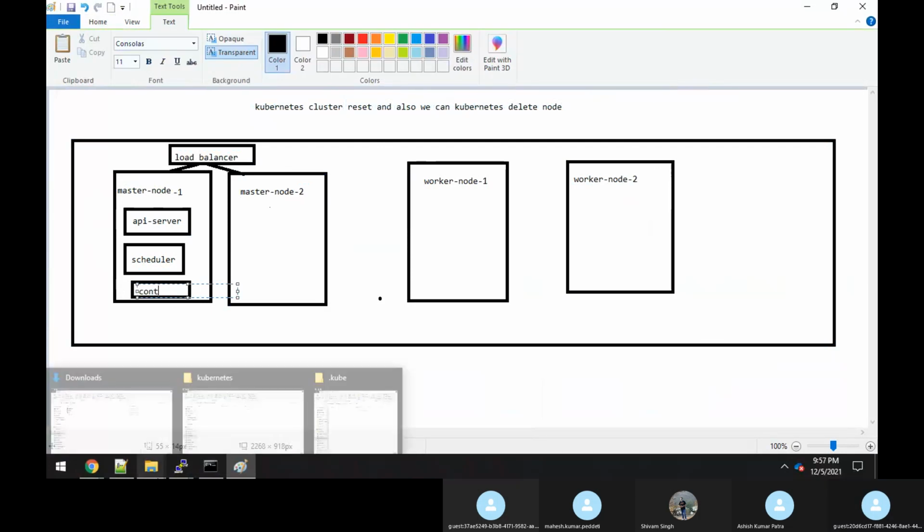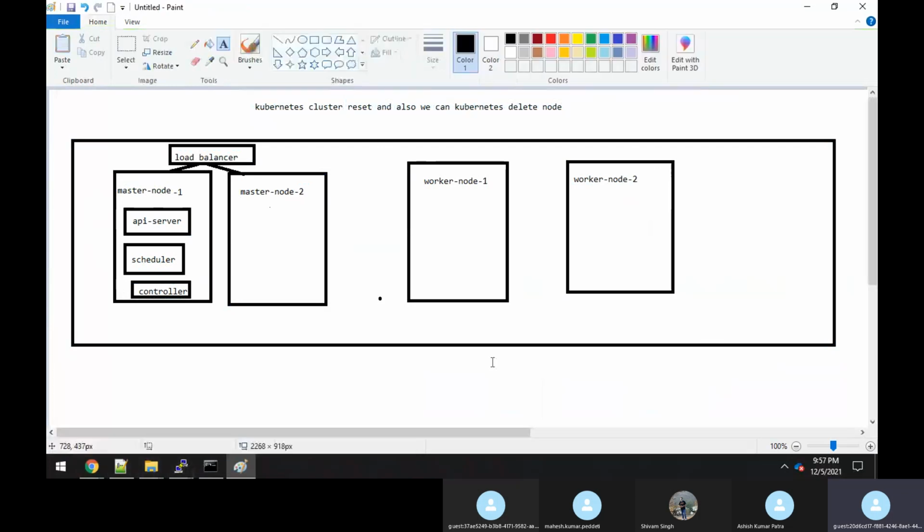Controller. Now assume that when you're working on a master node, any one of the components is not properly working. It means that this particular pod is not properly working, or the API server itself is not working. Assume that you have only one master node. There is no other master. Only one is there. If any one of the components is not working, you can assume that the whole master node is not working.